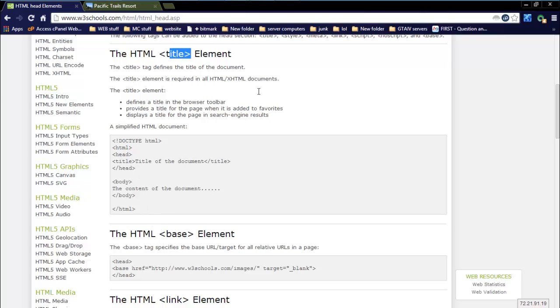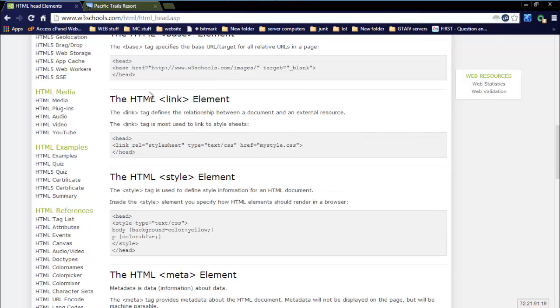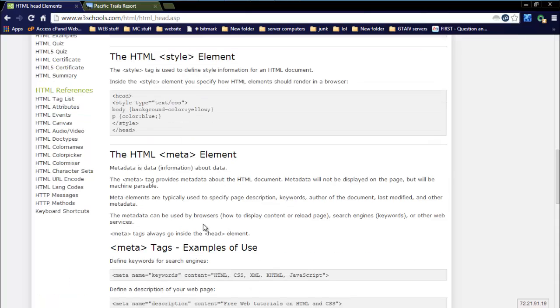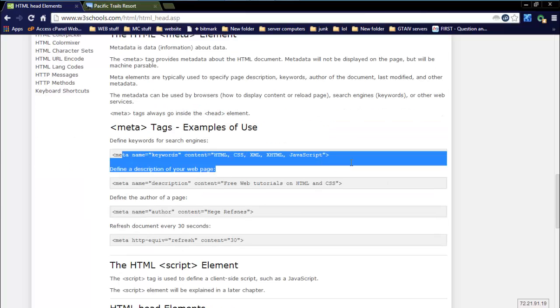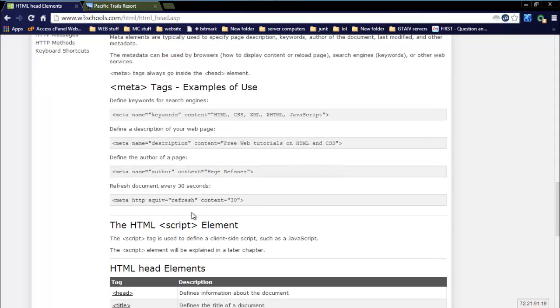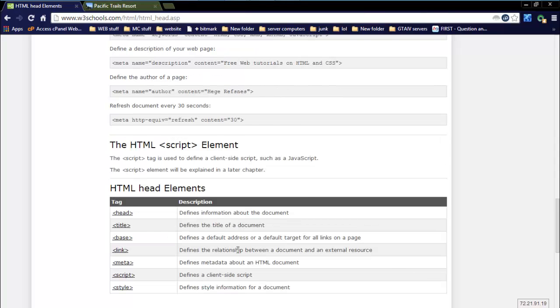But what you can do is you can create an HTML title, like I said. You've got the links for different things, so you can link to an outside source of a style sheet. You can do inline styles, like that. You can do meta tags for different things, like Google meta tags and stuff like that. Some of the examples are meta name keywords. You can do keywords with it. You can do descriptions, the author, and then HTTP equivalent of refreshing, which will automatically refresh the page for you. And these are the different tags that you have.